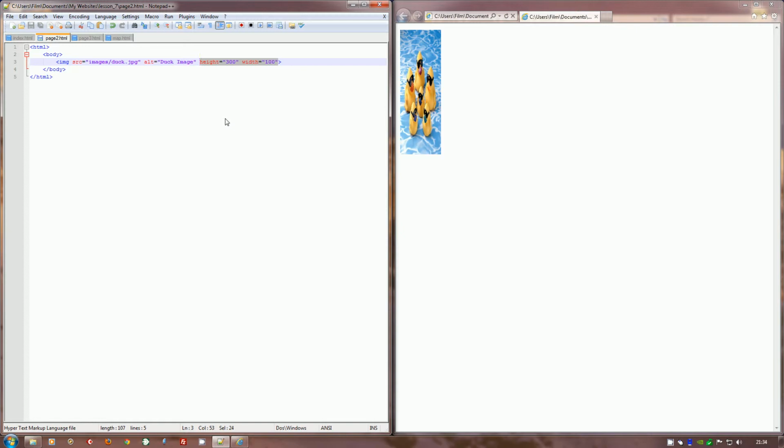Don't do it. There's a couple of really good reasons for not doing it. One is you can do it in CSS, and that's the right way of doing it. This is wrong. I'm doing styling in HTML, so I shouldn't do this at all. But let's have a look at this image again.